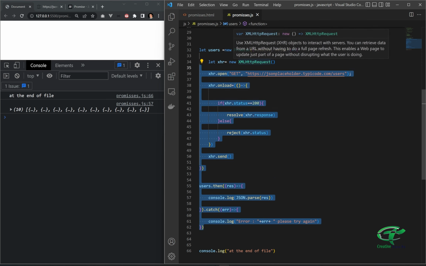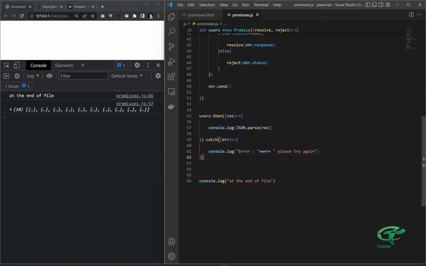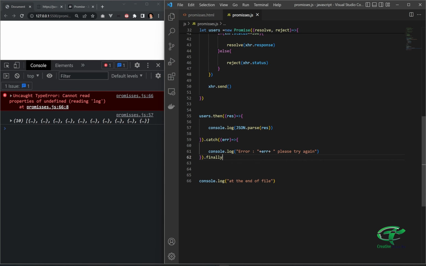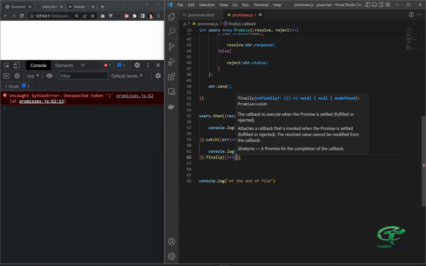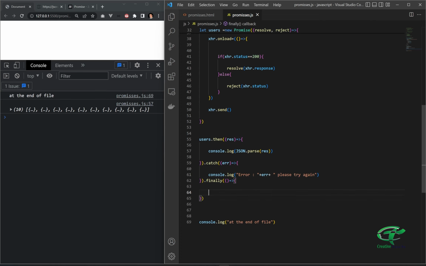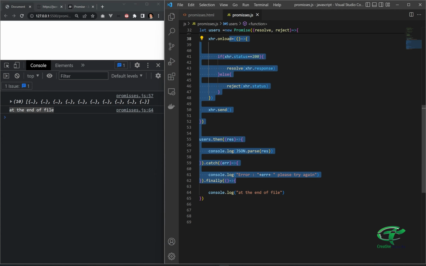So now let's say we want that once this finishes, then this will be executed. So here we can write finally, and then once the promise is finished, we can do something. So what we can do is we will move these lines of code here. So once this is finished, then after this, execute these lines. So this will now be executed at the end.